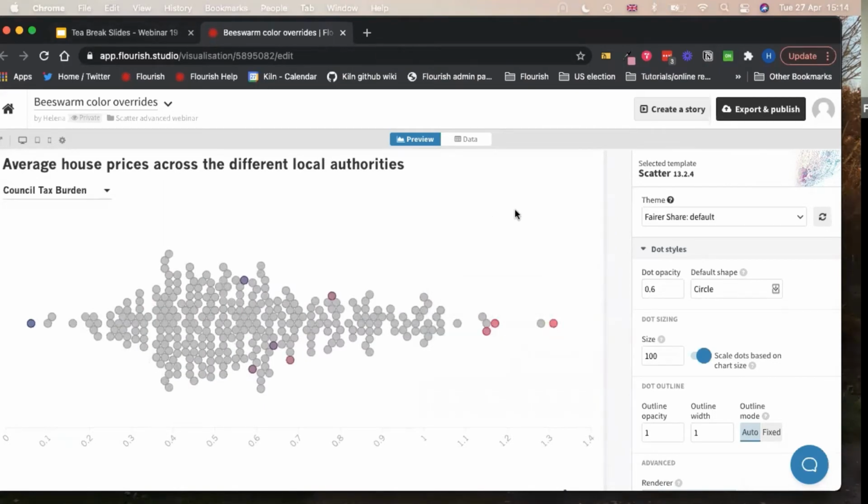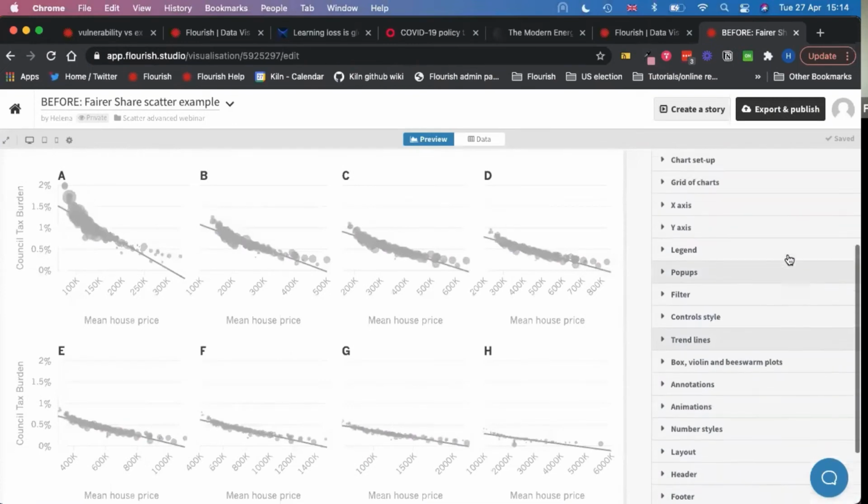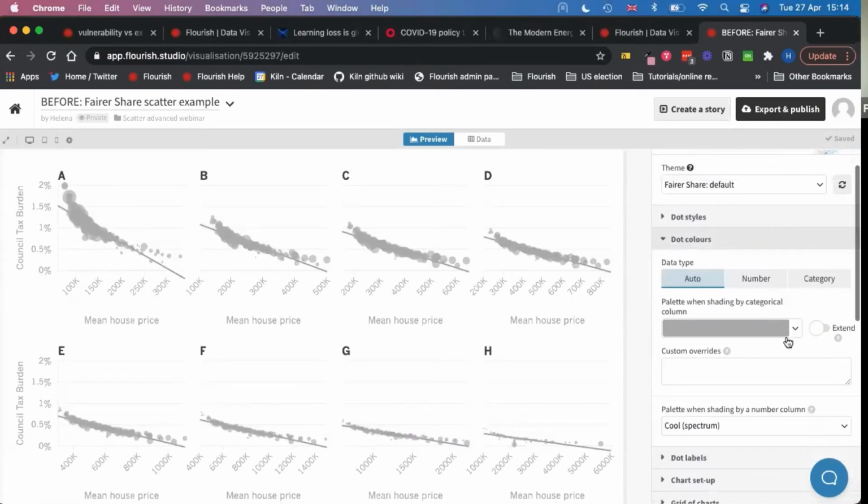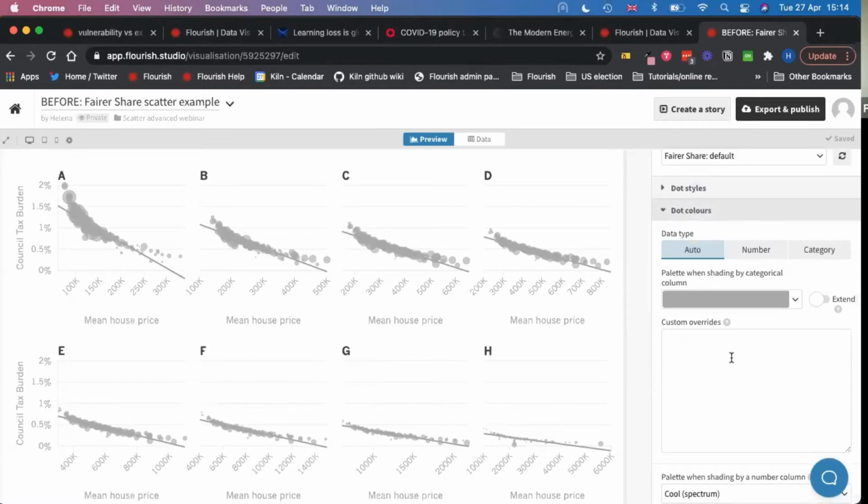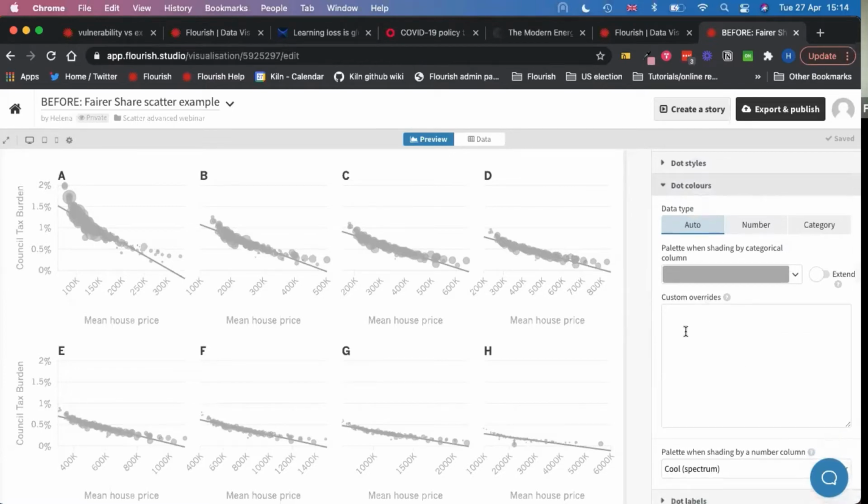So how this works in the scatter template is you go under dot colors up here, and this is where you use our color custom overrides box. This needs a certain format, which is the field, the name of the data point that you want to highlight. So in this case, I want one that's called Westminster. You then use a colon, and then you put in the hex code. So in this case, I've got the hex code written out that I want to add. And once I add this, you can now see that all the Westminster dots across this chart have now been highlighted in blue. So I can see all of them more clearly.